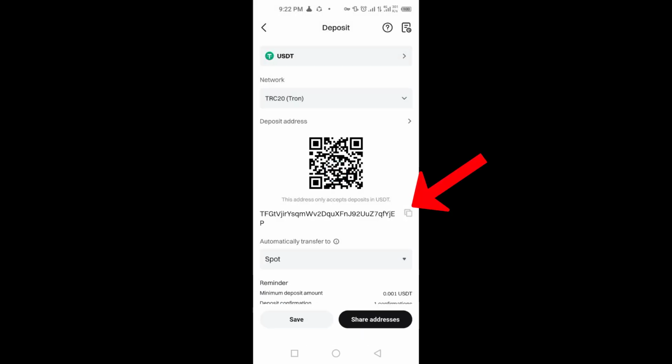Go ahead and copy it. You can now share it with someone or use it to transfer USDT into your BitGet account. And there you go. You've just learned how to find your USDT wallet address on BitGet and how to use the TRC20 network for faster, cheaper transfers.